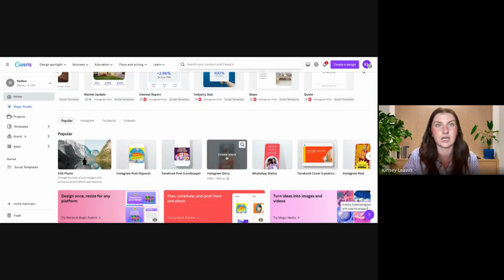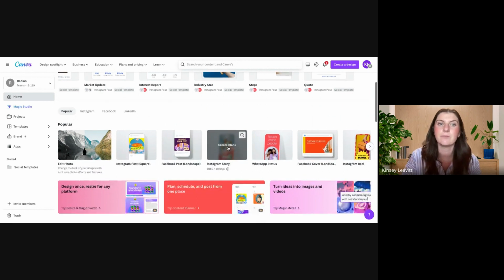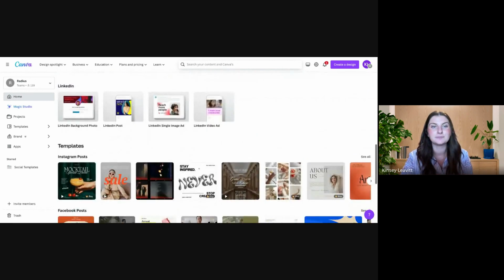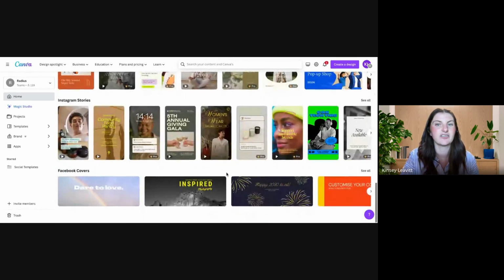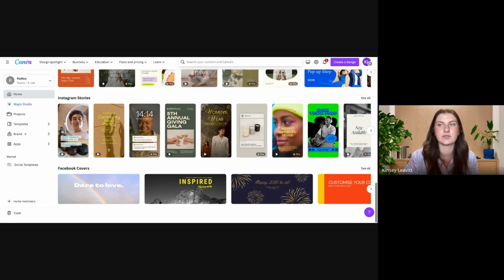So if you're creating an Instagram story for today, you can just start blank here. Or if we continue to scroll down, you're going to see a lot of different options of pre-existing templates that you can then apply your branding, your colors, anything that you want, to add your photos to then start off of that.